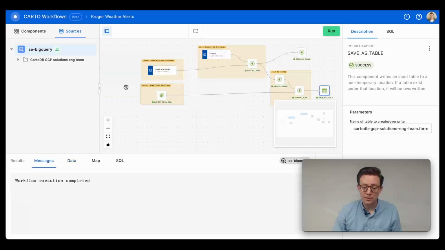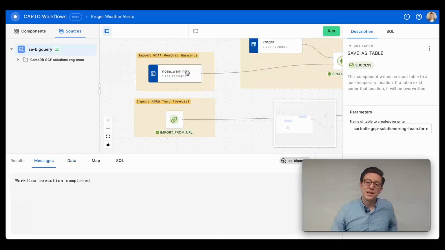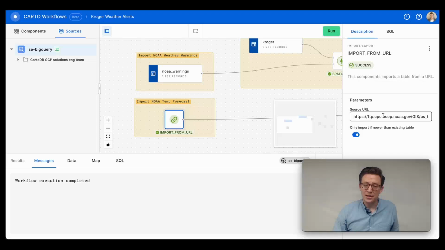In our next example, I'm going to do a few different things. First, I'm going to take data from the NOAA weather warnings data set. I'm also going to pull data from the NOAA temperature forecast, which is actually a remote file. I can click this here and actually import this file and have it update every time I run the workflow.